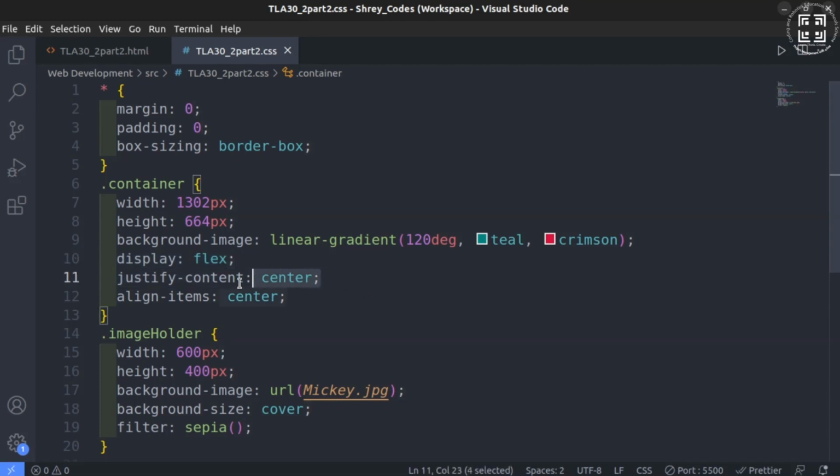We further set justify content as center. This will horizontally align the image holder to center. We then set align items as center. This will vertically align the image holder to center. With this, we complete targeting the container.